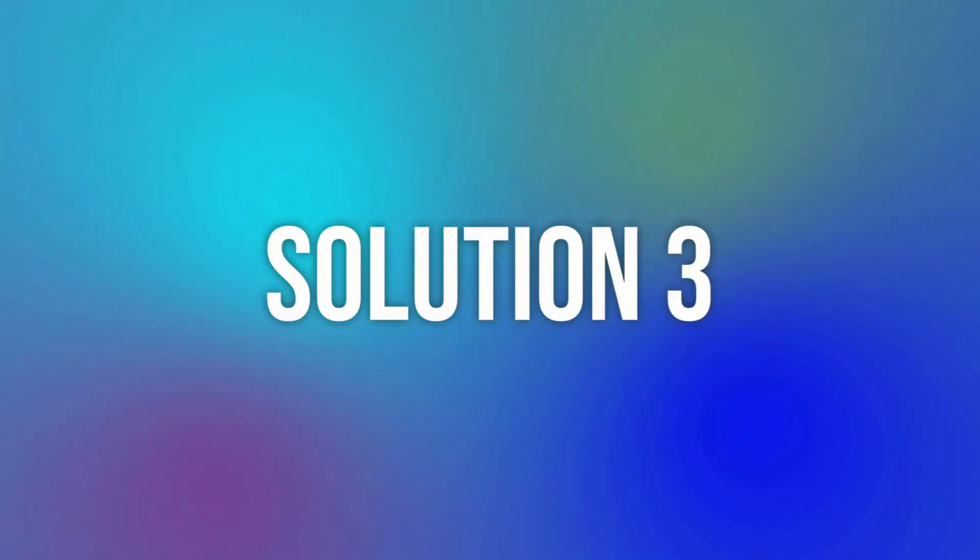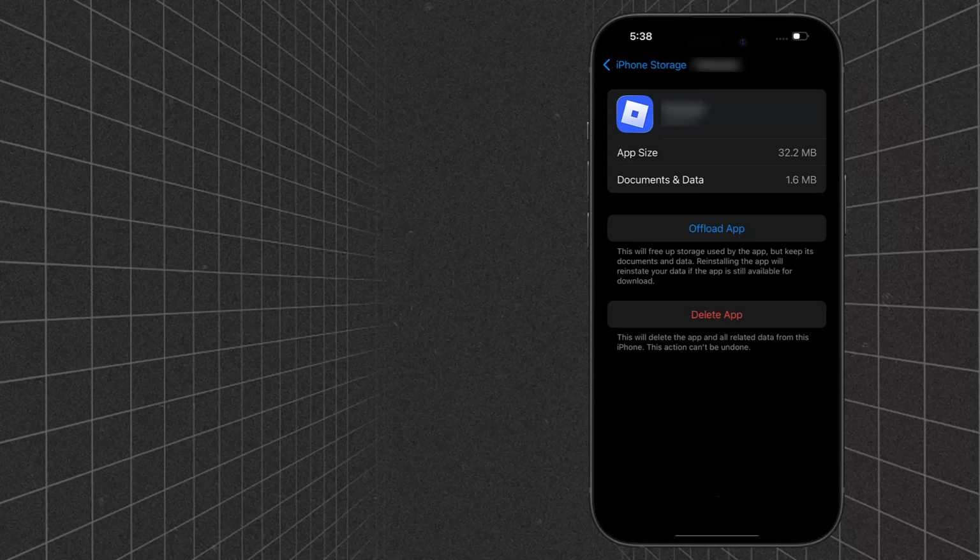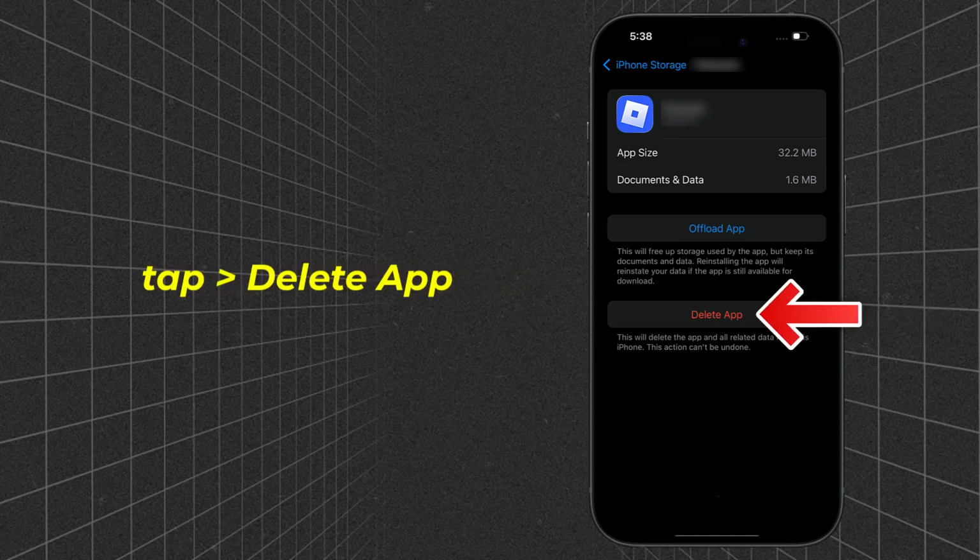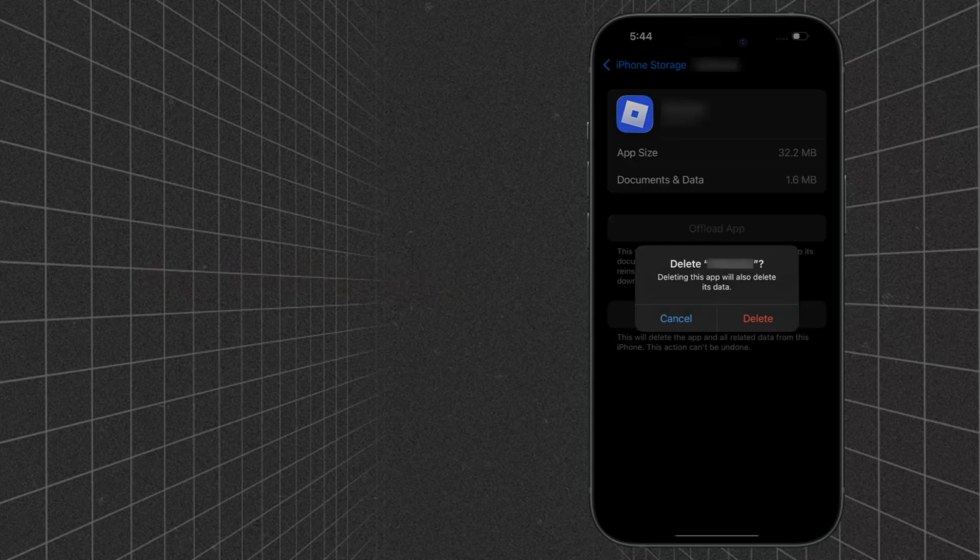However, if you continue to encounter this issue, then you will need to completely reinstall the app, which usually resolves the problem. Head over to this screen the way we did before. And over here, tap on the Delete App option here to uninstall the app from your device. A confirmation pop-up will come up. Now tap on the Delete option here.